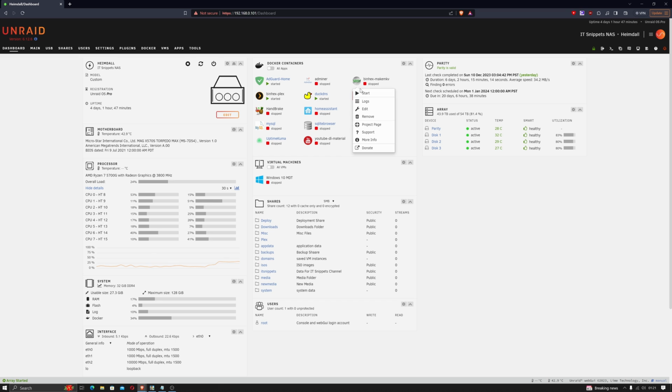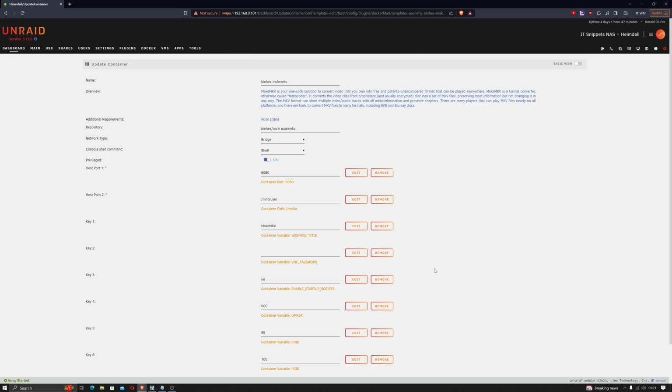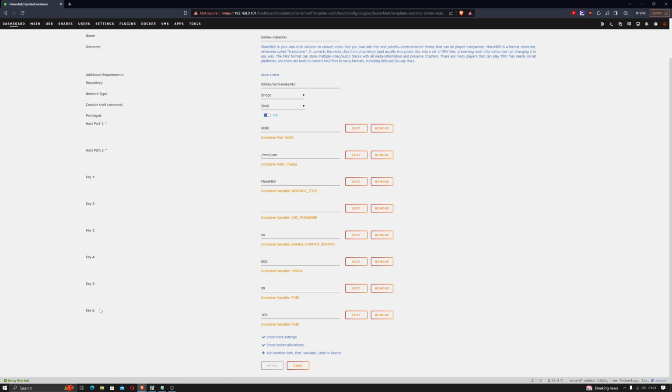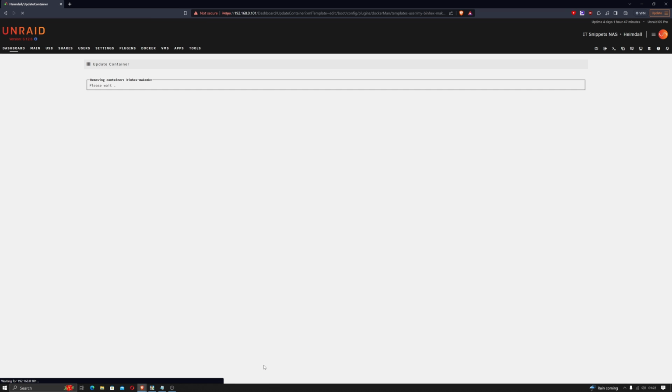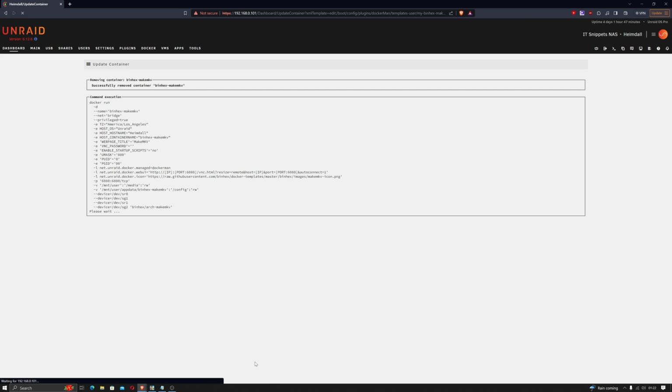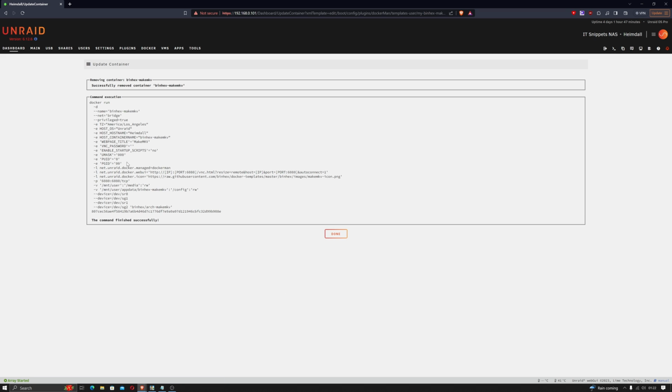and we click on it and go to edit again, if we scroll down here, we can see key 5 and key 6, which is the PUID and the PGID. This means that it's been set up to be owned by nobody and be in the users group. Now, if we change that to 0, to 00, and click apply, we can see that it's changed in here, and we can click done.